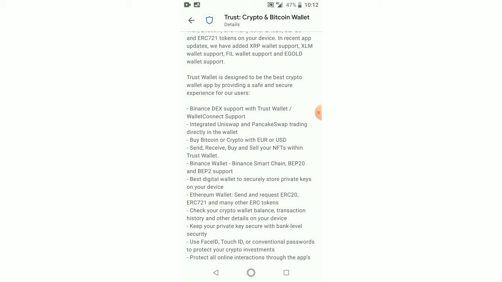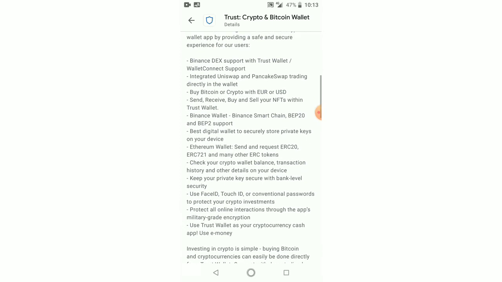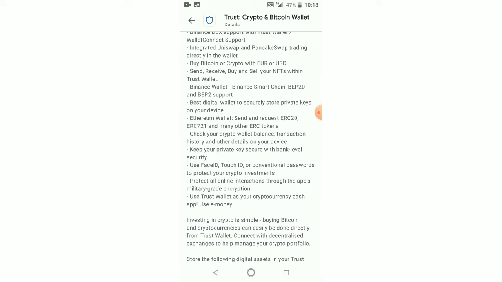of Uniswap and PancakeSwap. You can buy Bitcoin with either the Euro or USD. You can send and receive NFTs. There's a Binance wallet. There's also Smart Chain, BEP20 support and BEP2 support. Ethereum wallet, you can send, receive and request ERC20, ERC721, and many other ERC tokens. You can check your crypto wallet balance, transaction history, and other details. Keep your private key secure with bank level security. You can use Face ID, Touch ID, or conventional passwords.